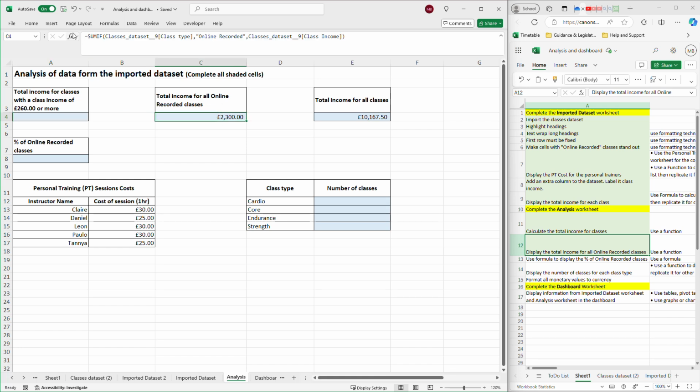I showed you how to access the function wizard, and now I will show you how to do it differently. Again, we do the SUMIF. If you type SU, you get any function that starts with SU. If you type SUM, you get any function related to the sum of anything.